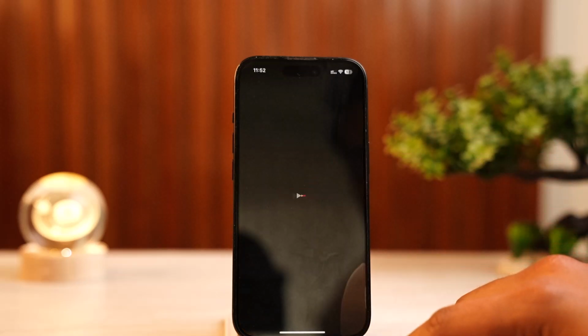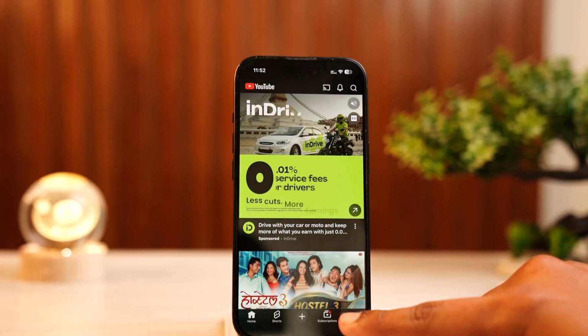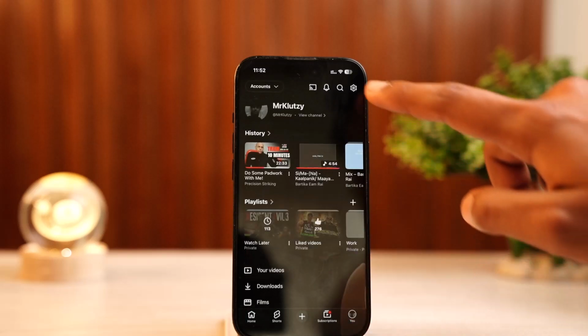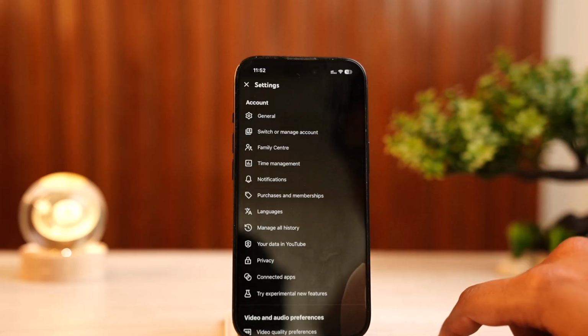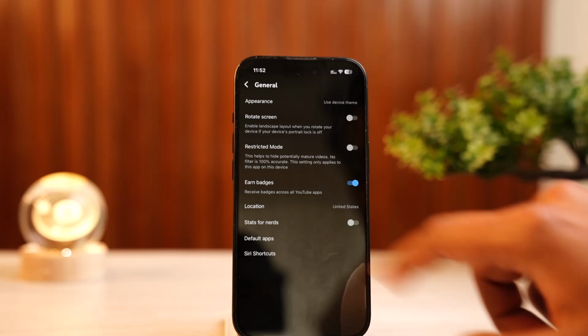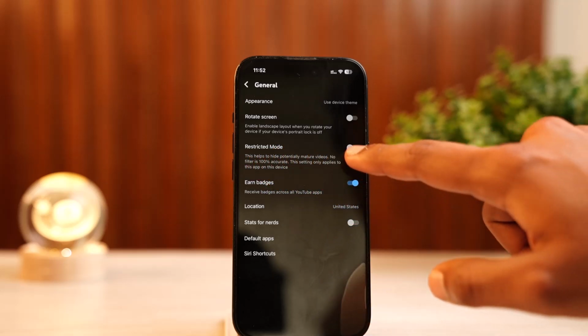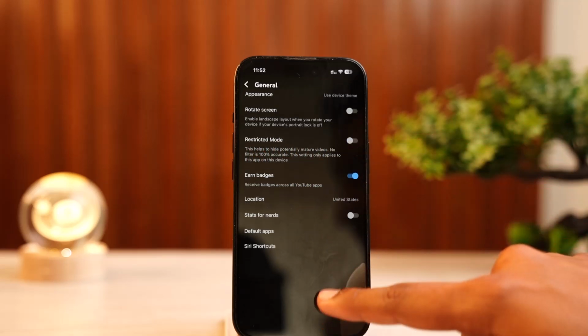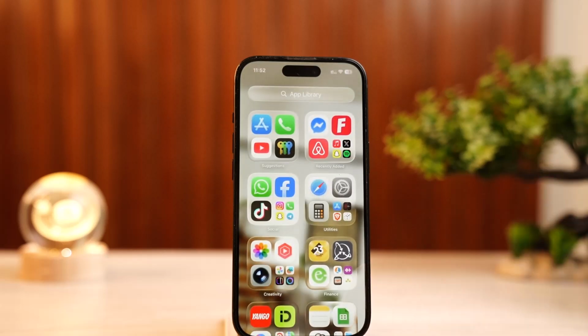Simply go ahead and open your YouTube application, click on your profile on the bottom right of your screen and click on the settings icon. Once you've done that, you want to click on general one more time, and as you can see, there's a restricted mode. Make sure this setting is turned off and it should go ahead and fix your problem.